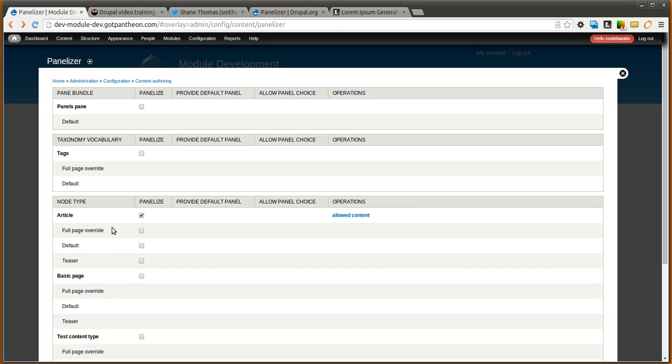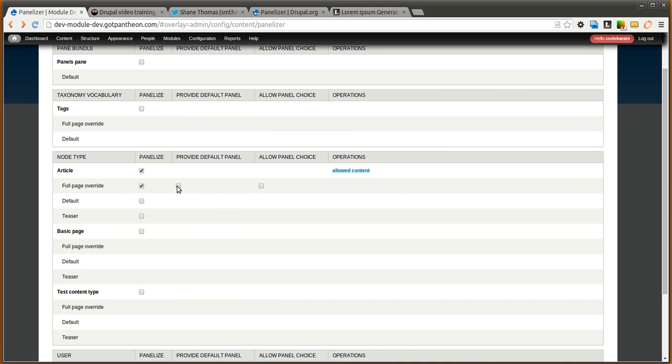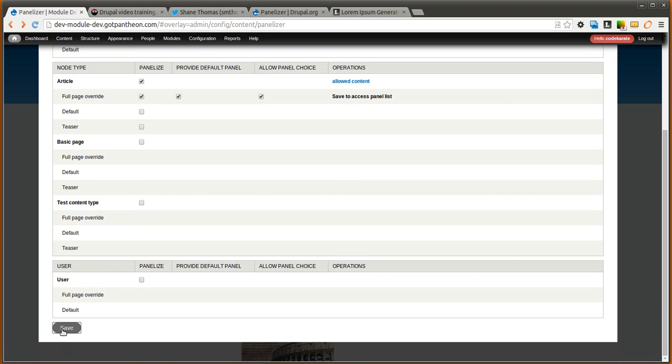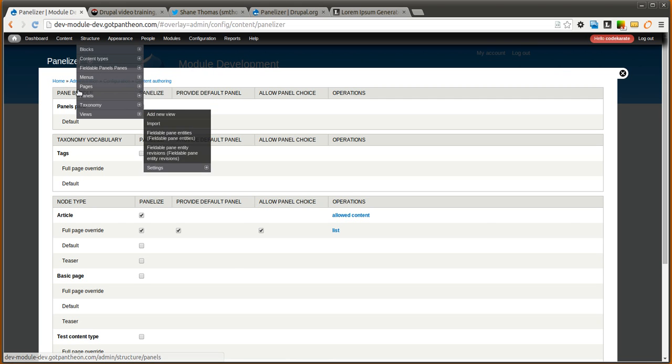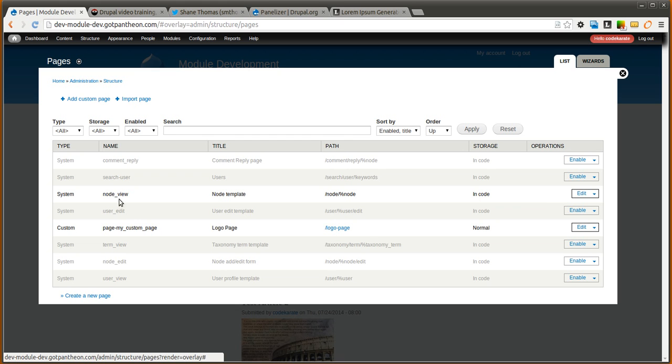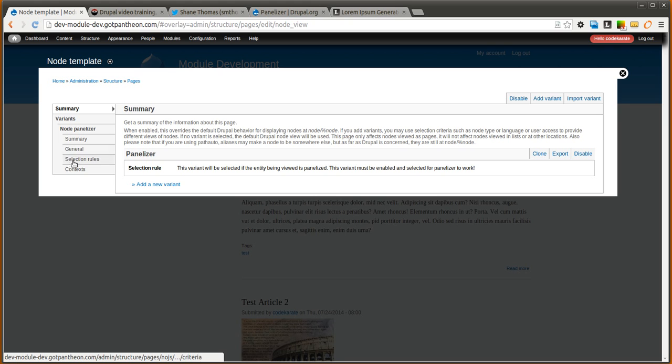So we're going to select full page override because we want to be able to override the entire page. And we are going to go ahead and check both of these, and I'll explain what they do. This provide default panel option essentially allows you to do the same thing as just creating a specific node view template using the page manager. You could come in here, add a new variant for your article content type, and design out that page. If you're familiar with panels, you'll know how that works.